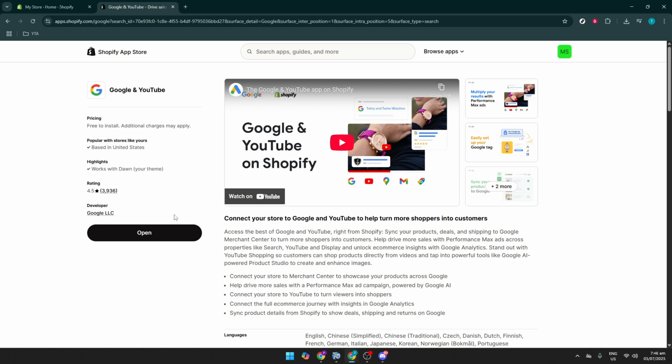Throughout this process, remember to review app permissions and terms carefully, as they will impact how the app interacts with your store and data. After installation, you can typically find the new app listed in your store's app section, where you can access its settings and start customizing its features to suit your needs. So, there you have it. Following these steps will help you explore the Shopify App Store and add valuable functionalities, enhancing your customers' experience and optimizing your store's performance. Happy selling!